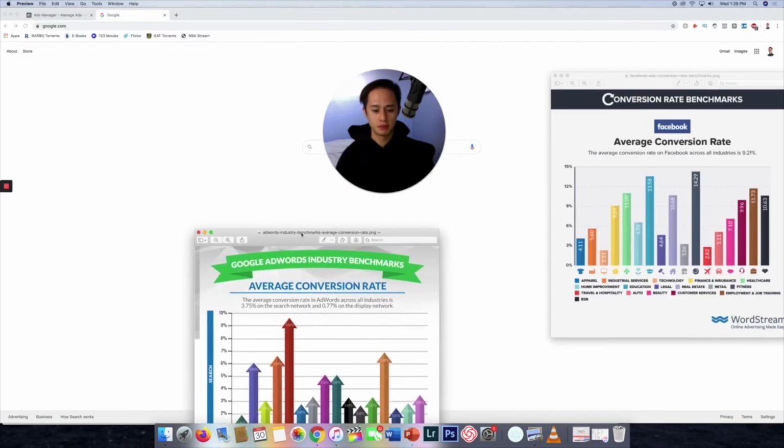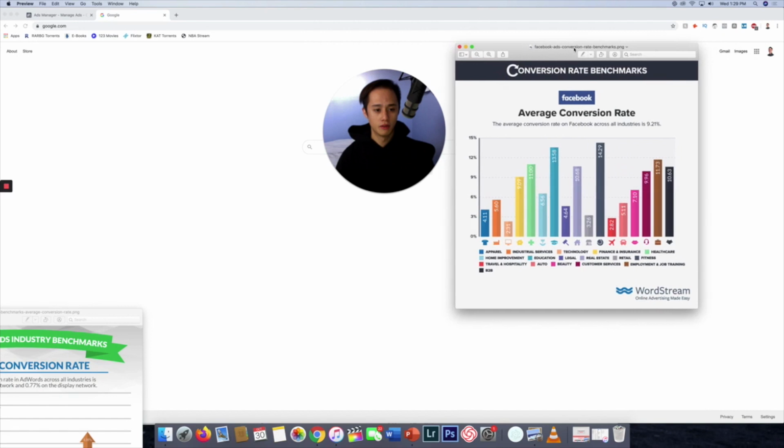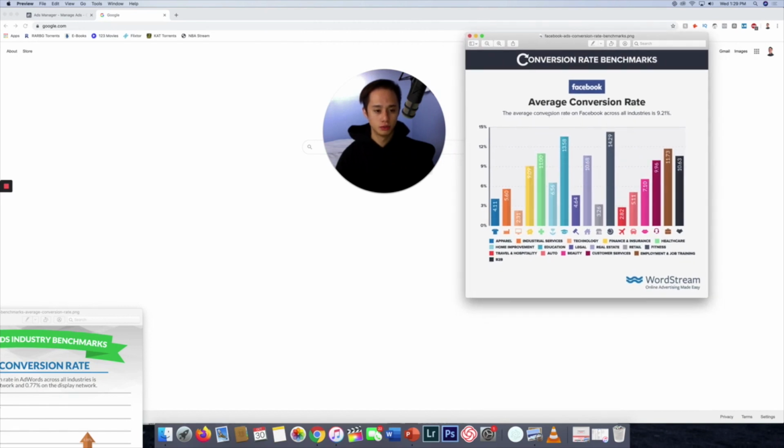Let's start with Facebook ads, because I know a lot of you guys run Facebook ads. So let's go through the average conversion rate on Facebook, and these are the benchmarks per industry. For apparel, you can see 4%, industrial services about 6%, technology 2%. Let's see, what are some popular ones here? Healthcare, I know maybe some of you do chiropractors and stuff like that, so that is at 11%. Home improvement and education are at about 14%.